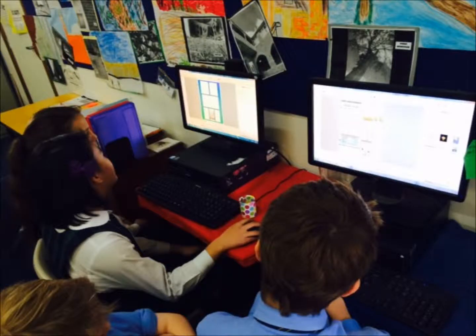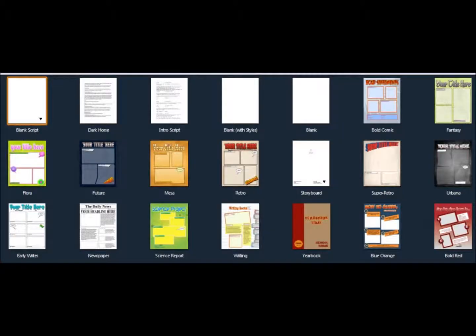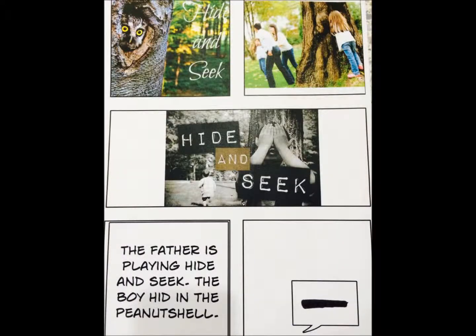Comic Life is a computer program which can be implemented across many curriculum areas. There are many templates to choose from and it is incredibly easy to use. Here it was used as a visual summary for a child with special needs in a Stage 3 classroom.